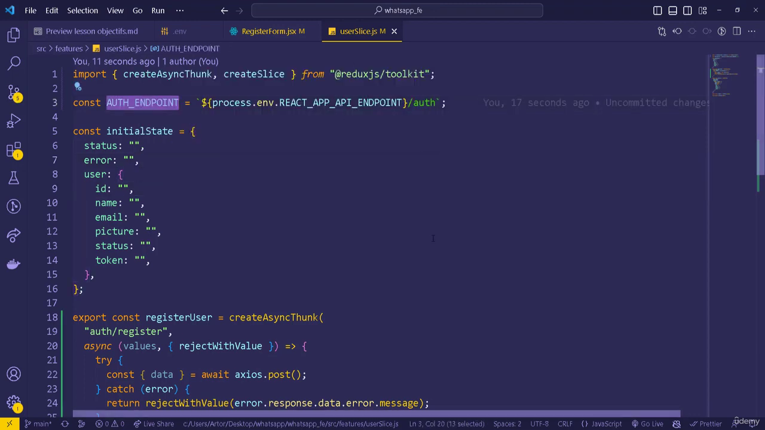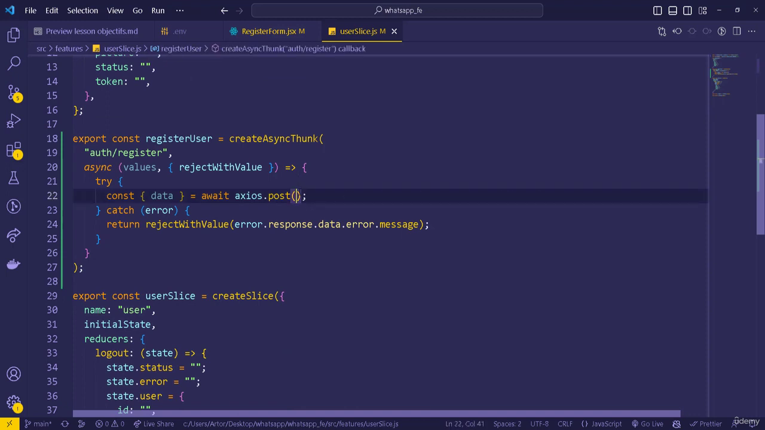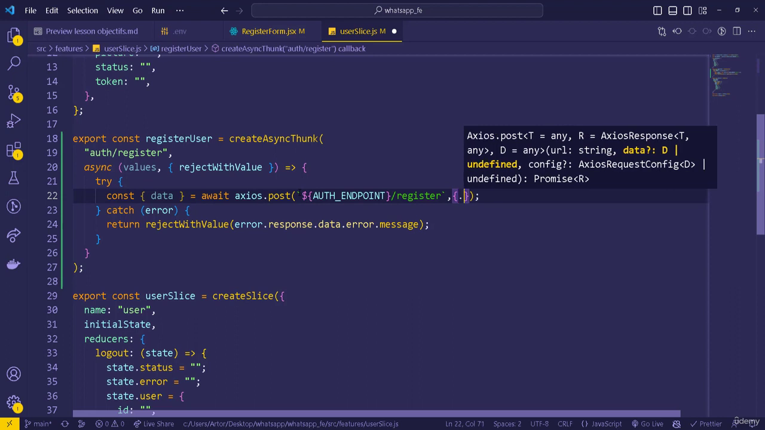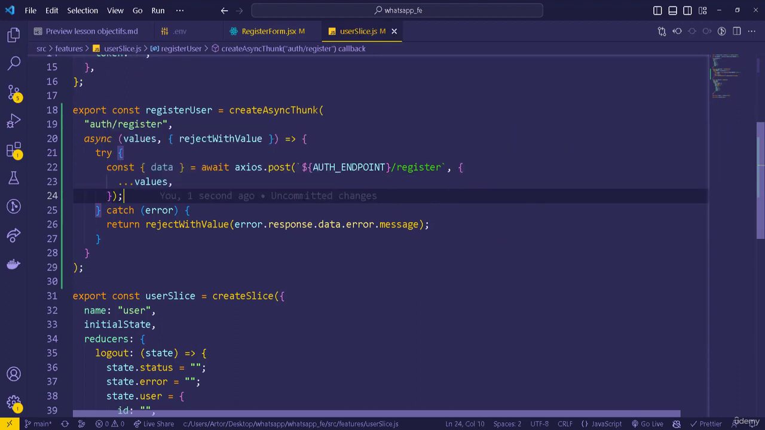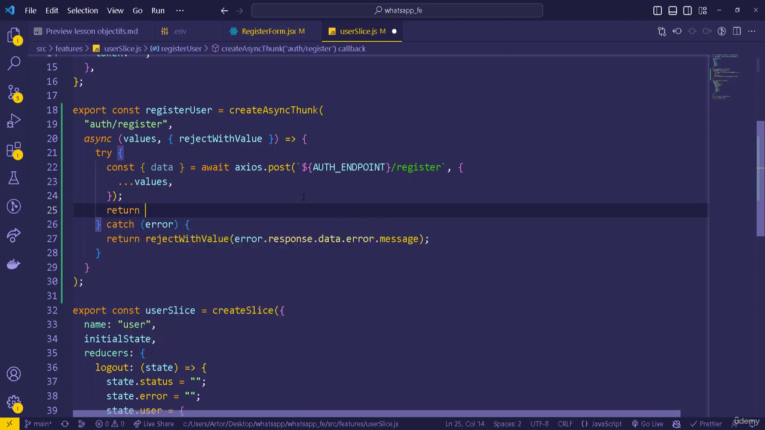So I'm gonna take this auth endpoint right here, and in the post request I can actually send a request there. To do that, I can also use backticks here, and then I'm gonna use the auth endpoint, and it's gonna be /register. I feel like this is pretty simple, and then we'll spread the values that we will get here, and that's it. After the request, we just have to return the data.